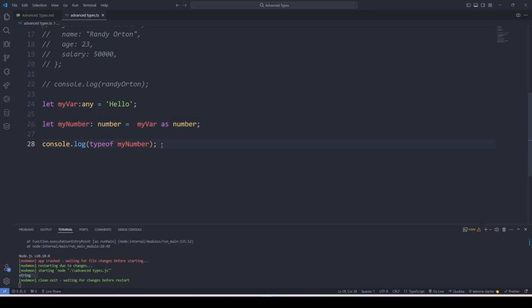However, TypeScript doesn't enforce this at runtime. It is up to us to ensure that my var actually holds a value that can be safely treated as a number. In this case, my var is a string and TypeScript doesn't do any runtime conversion. So even though I'm passing my var as a number, it is still a string at runtime. If I want to convert it to a number, I should use a function like parseInt or parseFloat. After doing that, my number will truly be a number type.